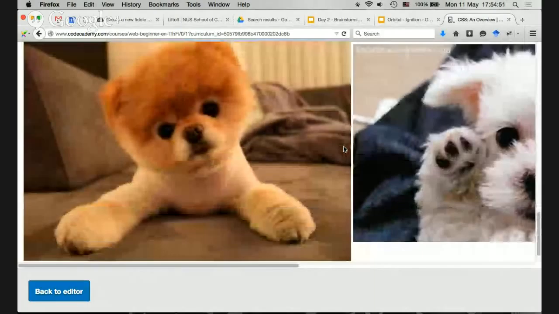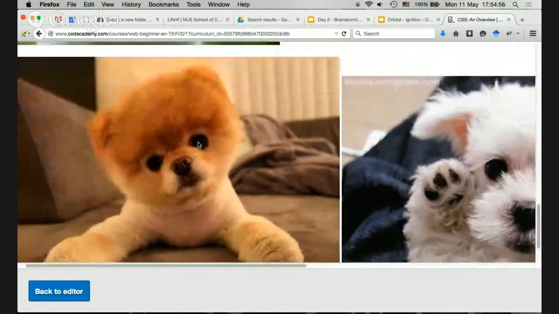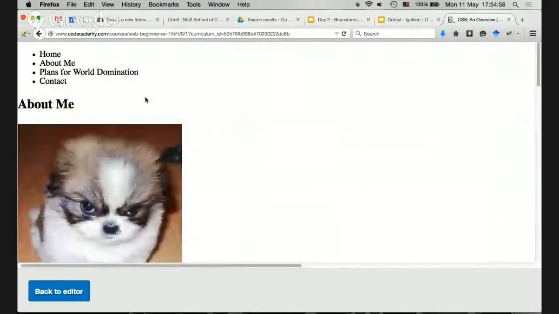So lots of cute dogs. We all need that at this time of the day, right? Oh, this one's really nice. I like this one. Okay.